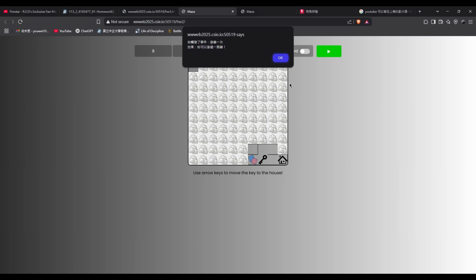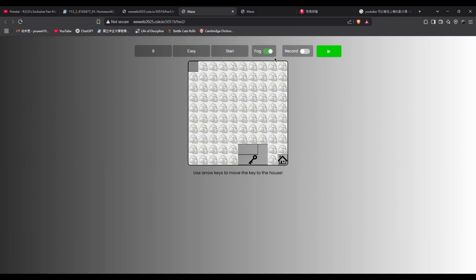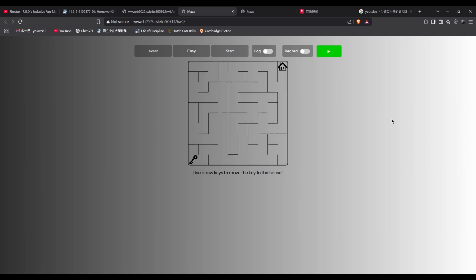This kind of event allows the user to pass through a wall one time. I'm going to go to this place and use the event effect. As you can see, I can walk past the wall. So this is my homework 2 demonstration. Thank you for your attention.